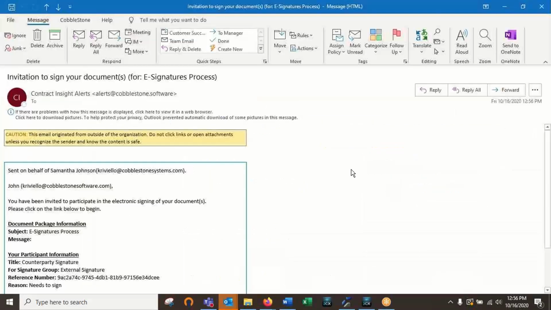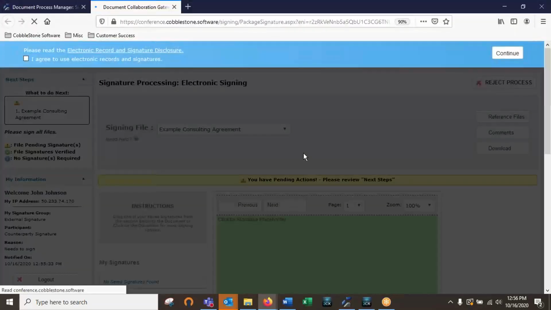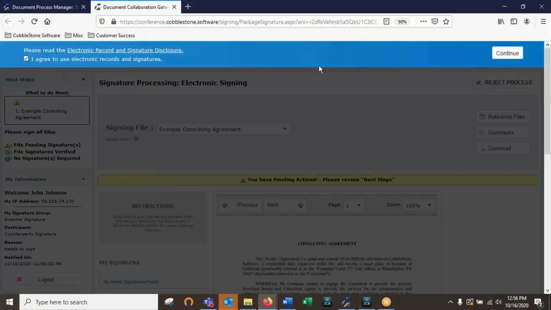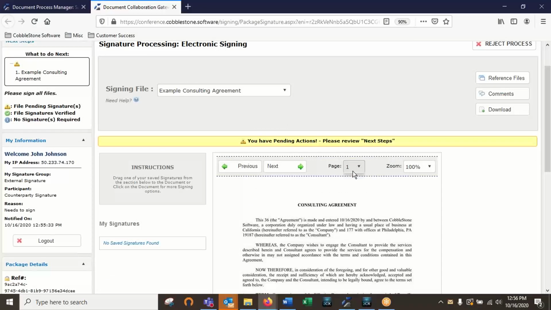So let me just open that up here. So again, looks very similar. We'll click on the button to go ahead and sign our documents, bringing us to our document collaboration gateway. Once again, we can accept those terms and conditions. And once again, we can go to that third page of our document.